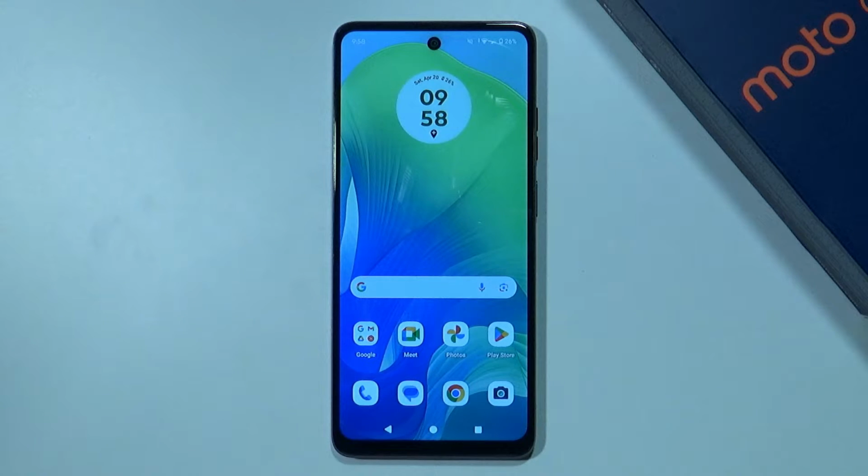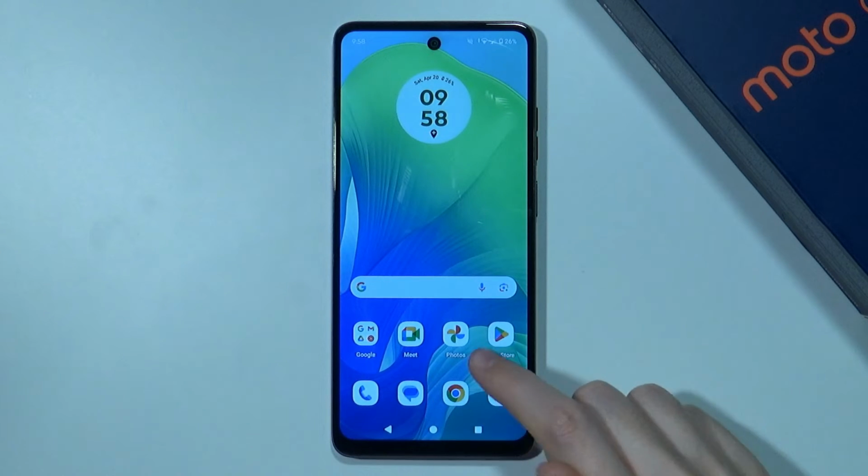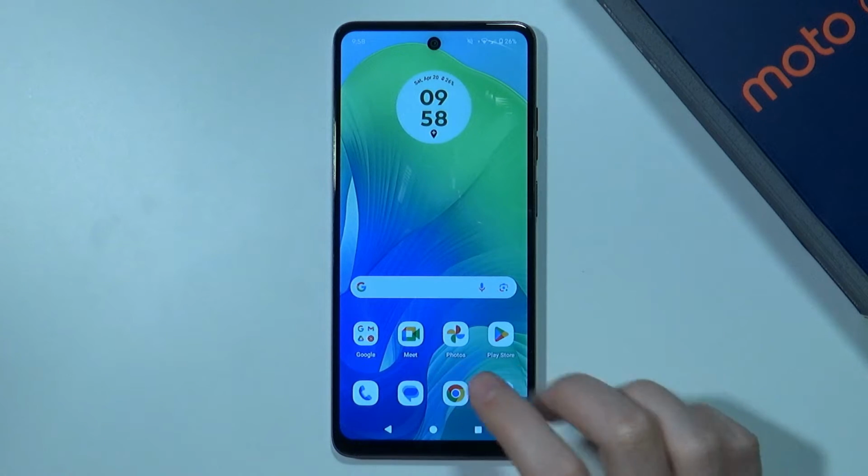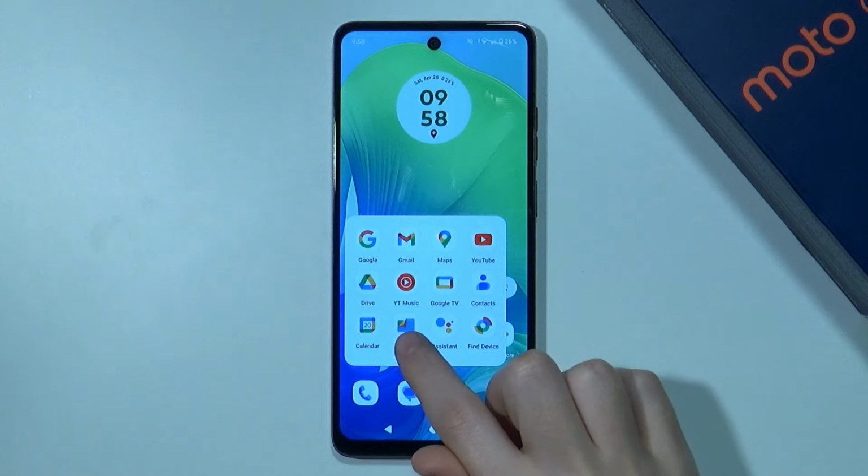Hello, in this video I'm gonna show you how you can find gallery on Motorola Moto G04 and the G04s. In order to find the gallery, we can use different apps. So let's say by default we should have an app on the home screen like Photos over here. We can also tap on Google in order to go to Files.